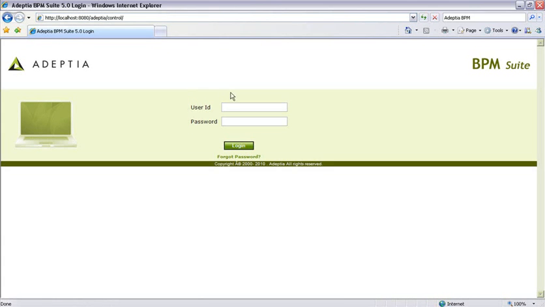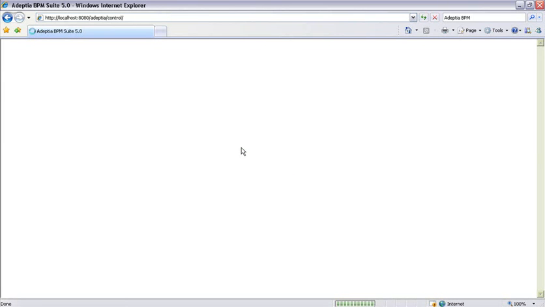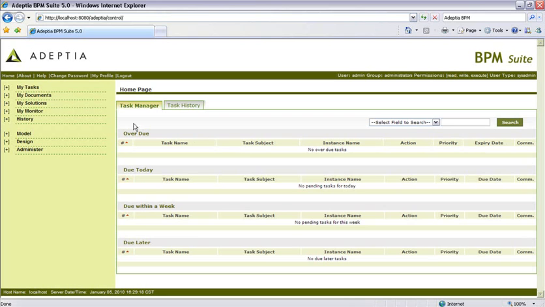The first screen that you will see is the login screen, and the login information is provided in the installation guide. The user ID here is admin and password is indigo1. And after we click on the login button, we will go to the home page of the Adeptia BPM suite. On the left hand side of the Adeptia BPM suite, you will see all the features that are part of the application, and please refer to the user guide in terms of how to model and automate business processes.